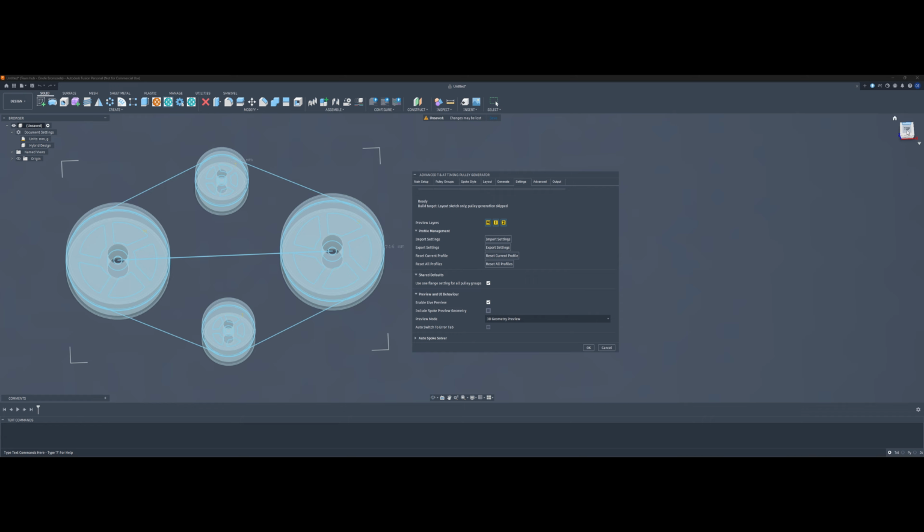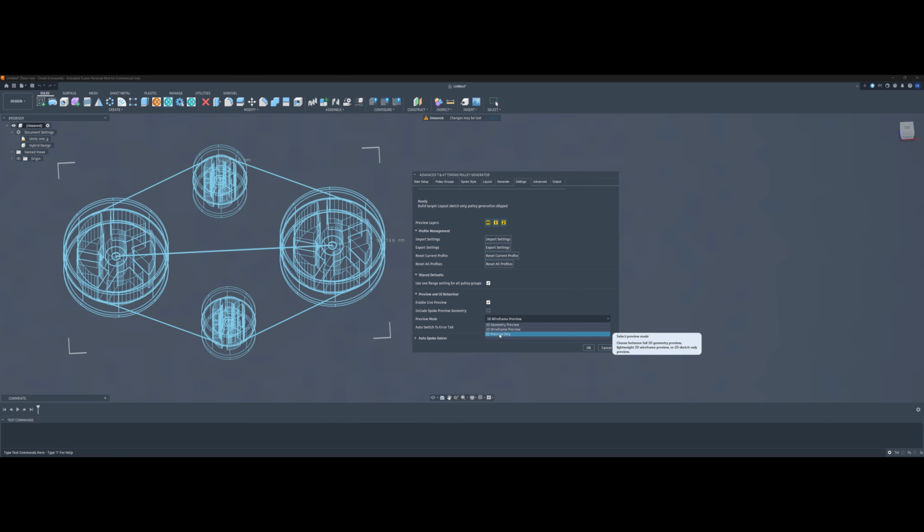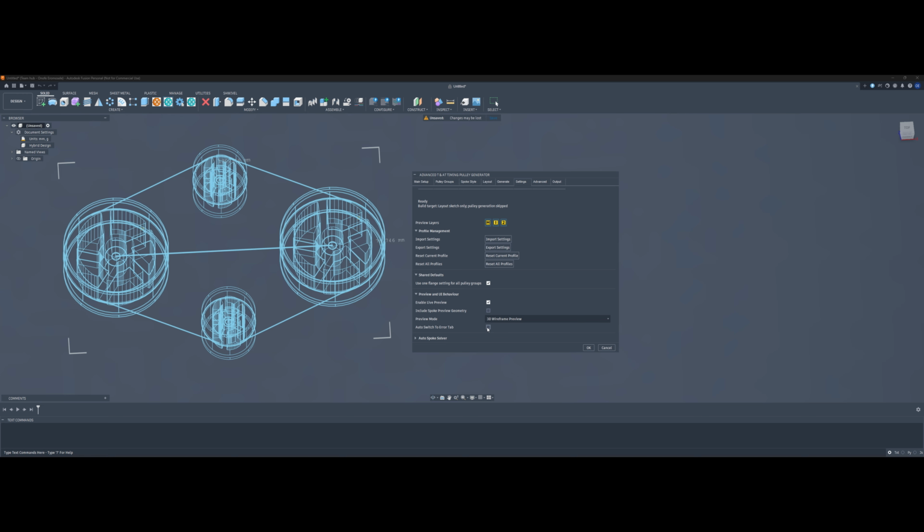3D wireframe preview is lighter. 2D preview only is the simplest and fastest option. These preview options are useful when performance becomes an issue. Auto Switch to Error tab can also be enabled. When this is enabled, if an error is created while changing values, the add-in can switch to the tab where the error needs to be fixed. This makes it easier to find the problem without hunting through every tab.